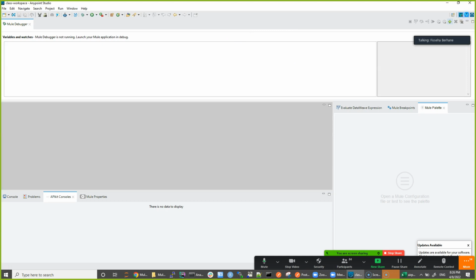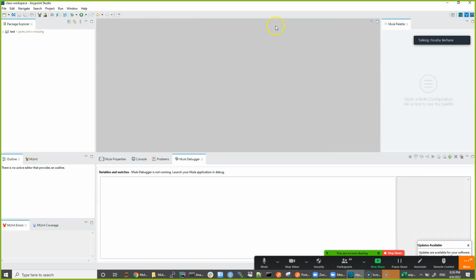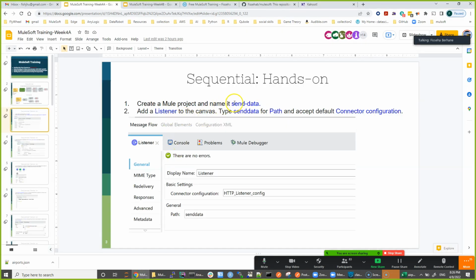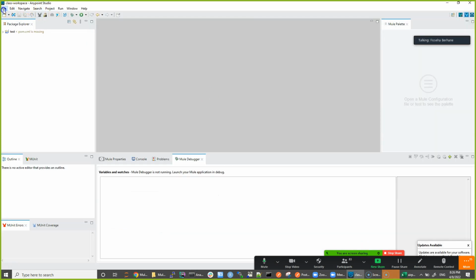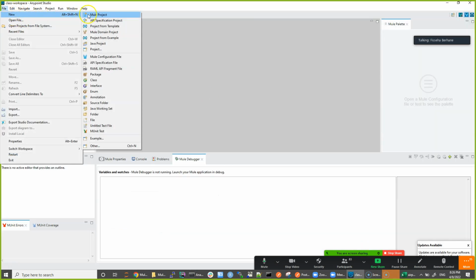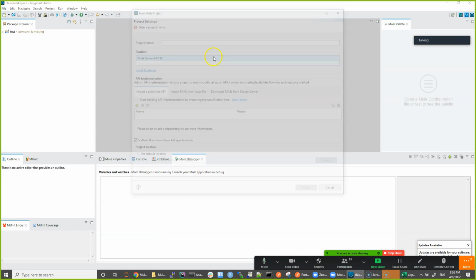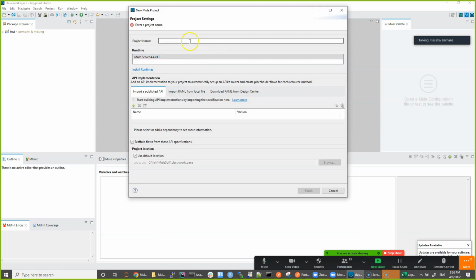Let me make it design view. It says in the slides, we are going to create a Mule application called Send Data. So I go here, new project, and I call it Send Data, finish.